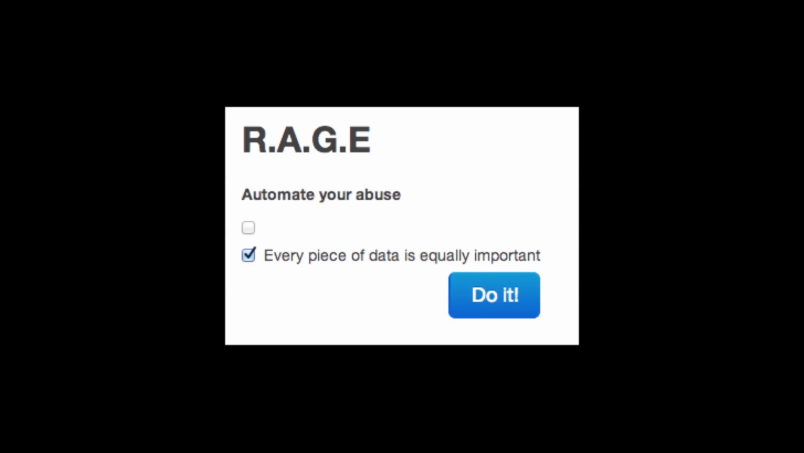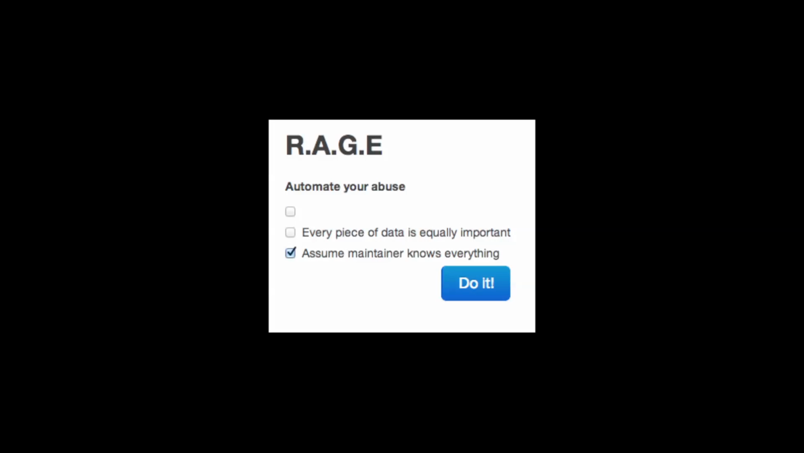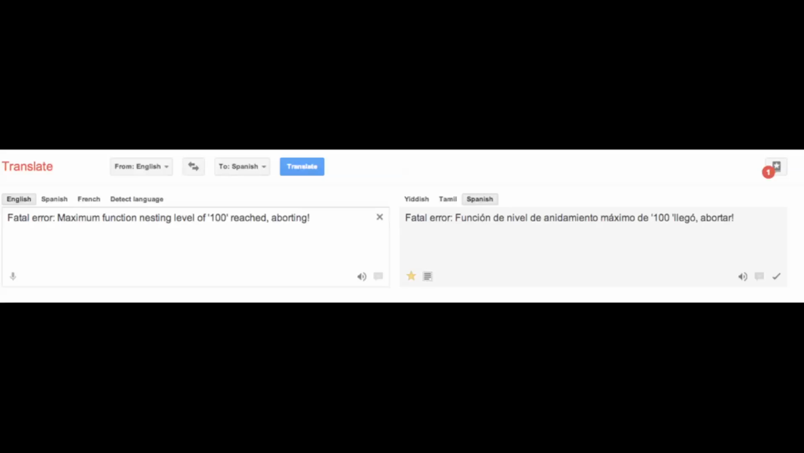Next, we have the checkbox saying every piece of information is equally important, and I think it's pretty self-explanatory what the output is. After that, we have the assume the maintainer knows everything. Nay, assume the maintainer knows everything in every possible language, and when you submit it, the output is this error. Who knows which error it is? It's in Tamil. That's the clue that I can give you. It's the maximum function nesting, and I'm using Google Translate to help me with that.